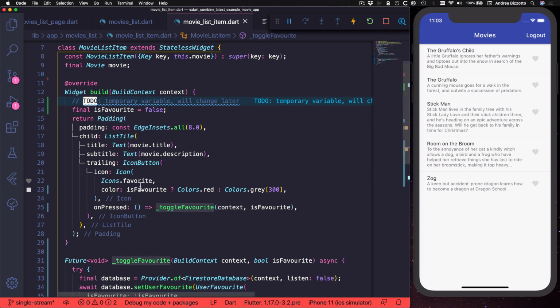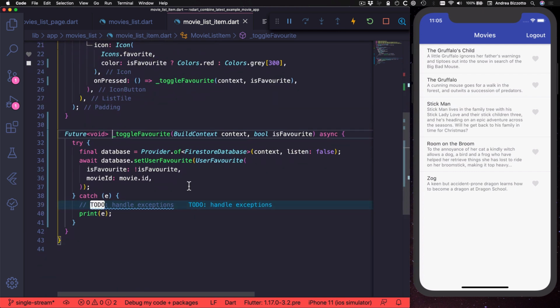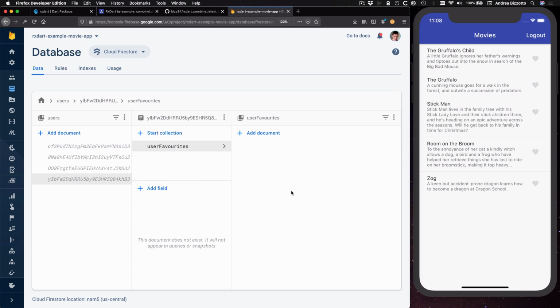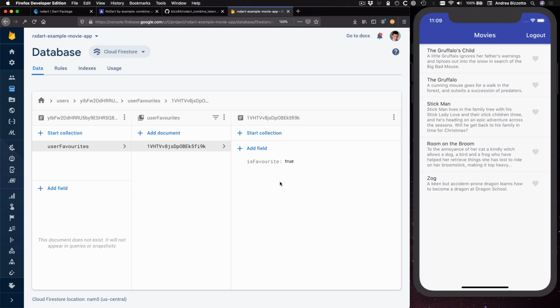And when we press this button, this toggle favorite method is called. And in turn, this updates the user favorite flag in the database using the movie ID that was passed to the constructor. So we can get back to the database console for the current user, and then we can press this button to favorite a movie, and as we can see, a document has now been added with a favorite value of true and using the movie ID as the document ID.